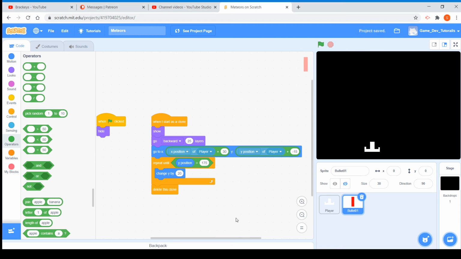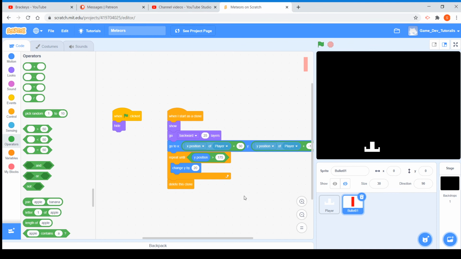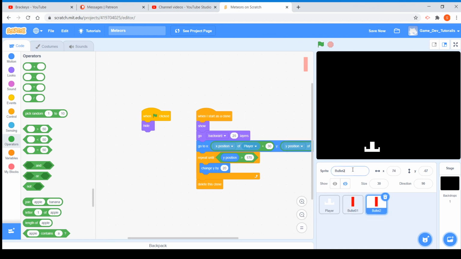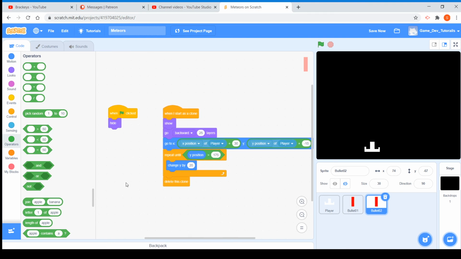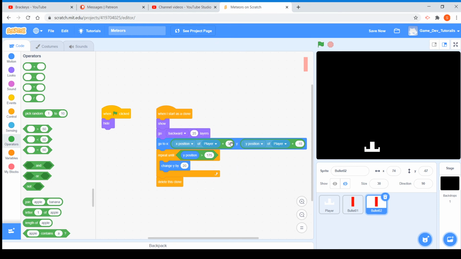Okay, so now, as the last part of the video, we can add the bullet on the other side. So how we can do that, and just make it easier on ourselves, we can just right click on the bullet sprite and just press duplicate. We can just rename this to bullet 02, and we can make this go to a different position. So we can just say X position of player plus -30 instead of 30.